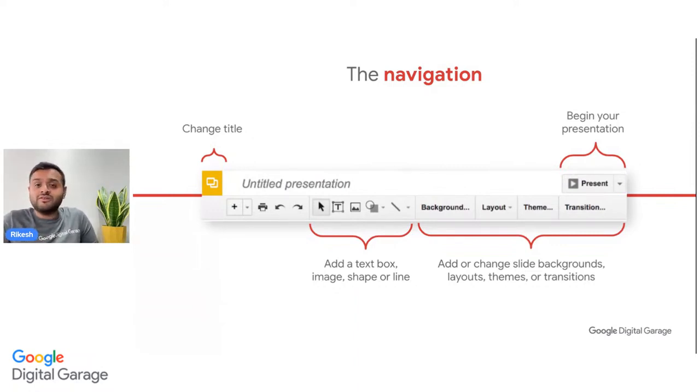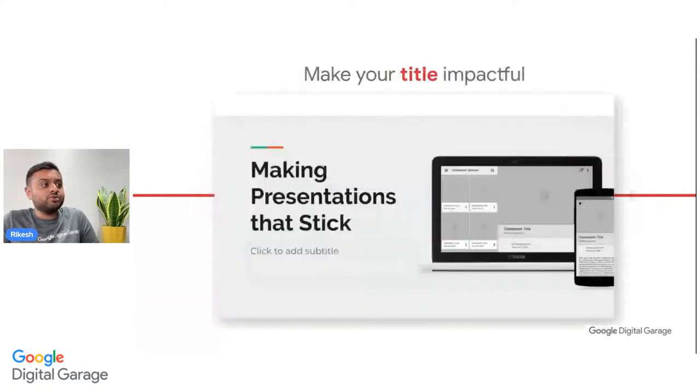Now, when it comes to the design phase of a presentation, it's important to make your title impactful, but you want it to be in line with what you are talking about. So this webinar session is titled Build Engaging Presentation, and that is exactly what we are discussing throughout the course of this session as well. So we want it to be very impactful and exactly in line with what we are talking about.